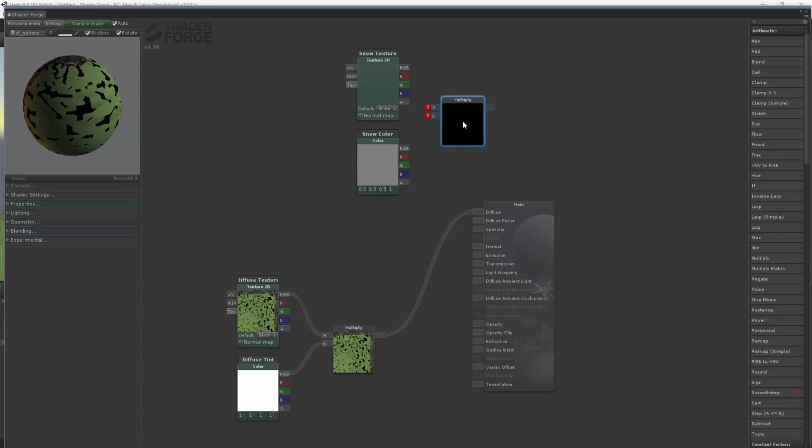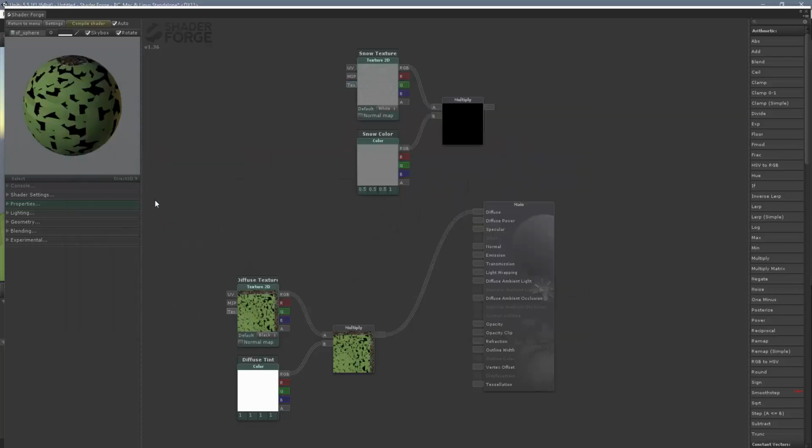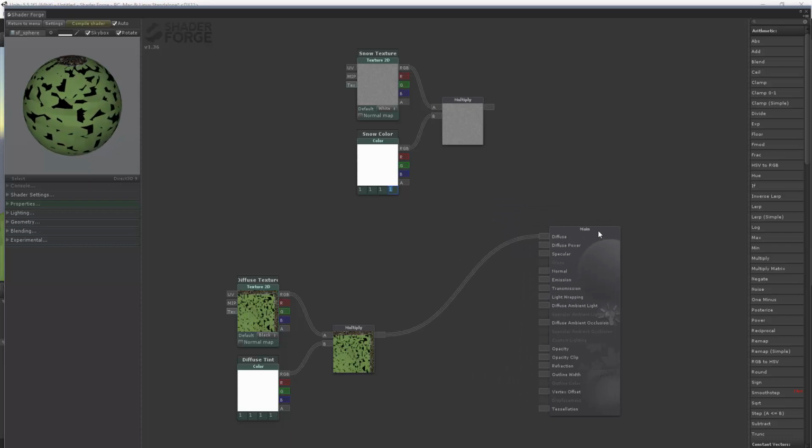And I'm going to do a multiply as well. Take the RGB channels of each of these and put them together. I'm going to grab a snow texture. I'm just using kind of a noise texture for right now, to give something to look at. And a snow color, just 1, 1, 1, 1. Just straight up white. So we multiply it. This is kind of what we're going to get. And then we're going to have to put these together. And that's going to get a little bit more complex as we go. But we've got this up and working.